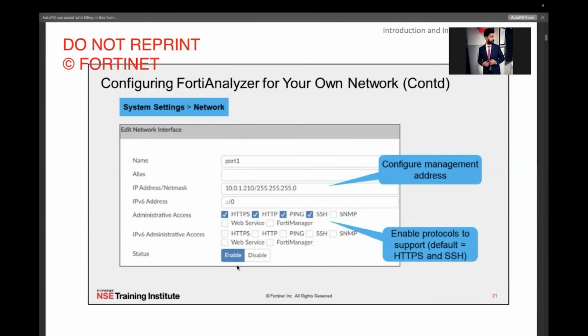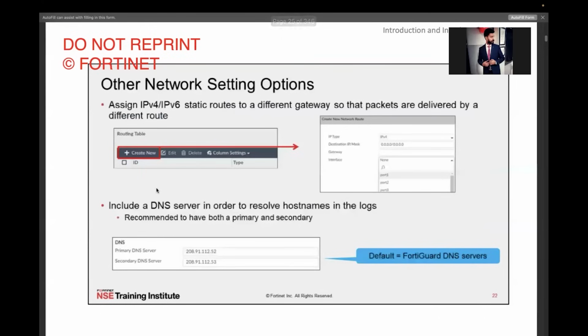If you want to configure another port of the analyzer, you can specify that and create a new one. You can assign IPv4 and IPv6 static routes. You can create your own routing table: add the route you want to add, which port, what gateway, what is the destination. So assign IPv4 and IPv6 static routes to a different gateway so that the packets are sent by a different route.